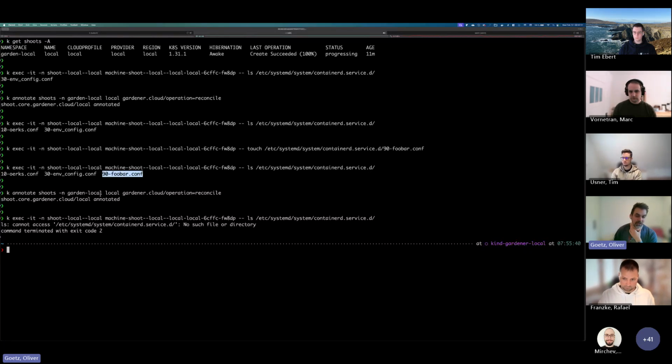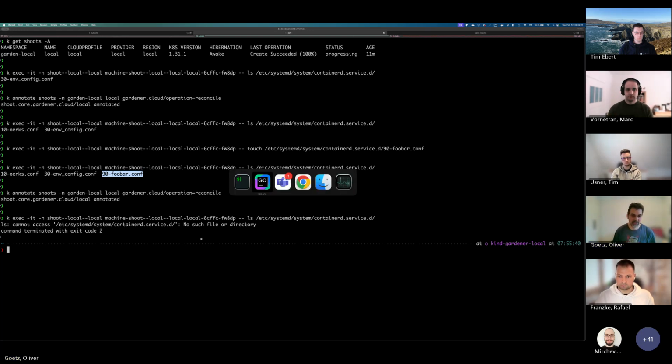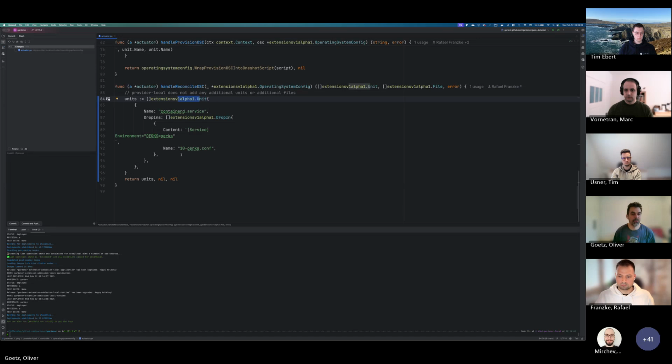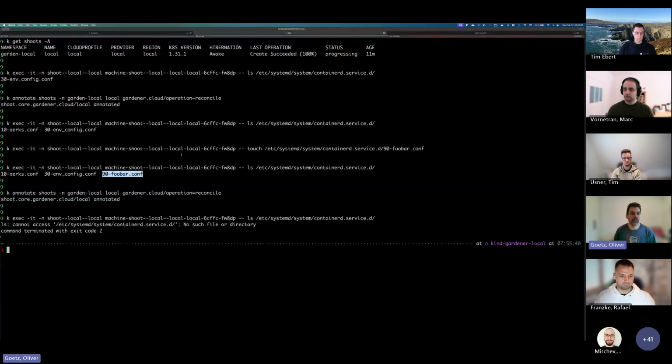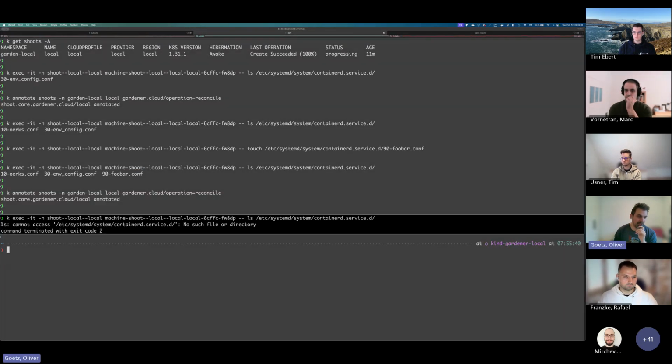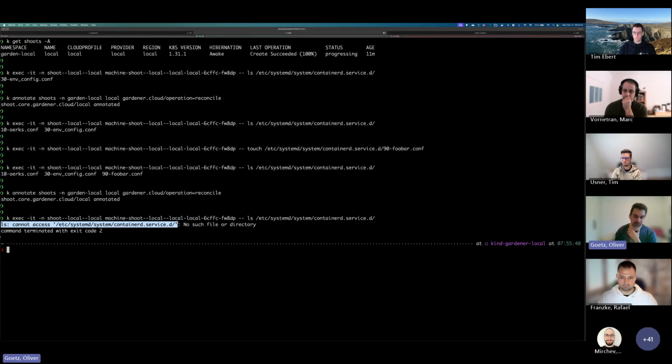What I did now is I removed this add-on file from provider local again, so that provider local does not add any file anymore, and reconciled the cluster again. And you see what happened. The entire directory was gone.